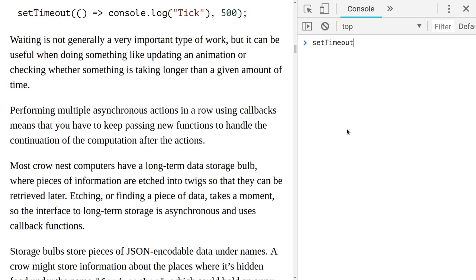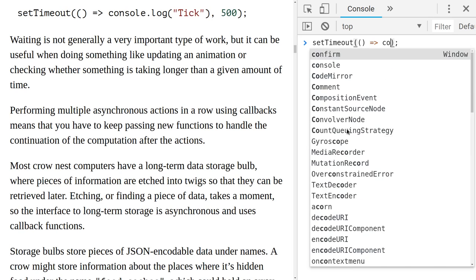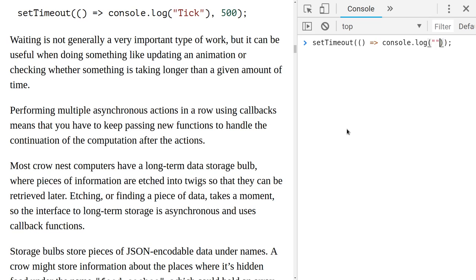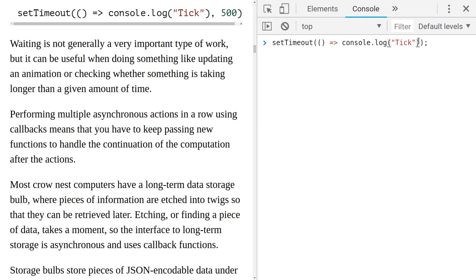setTimeout takes two arguments. The first argument is a function that will be invoked. So we can define a function here, console.log, let's say, tick, just like in this example here. And the second argument to setTimeout is the number of milliseconds that it should wait. So if I type 1,000 milliseconds, that's 1 second. So after 1 second, this function, a callback function, will be invoked.